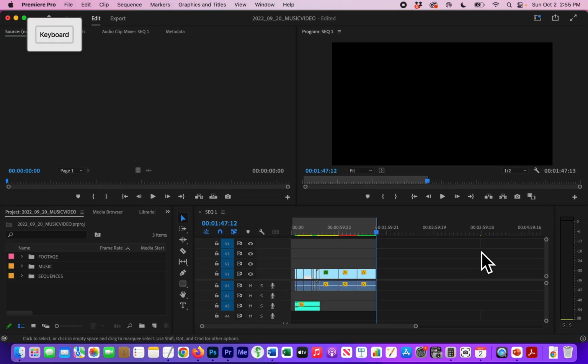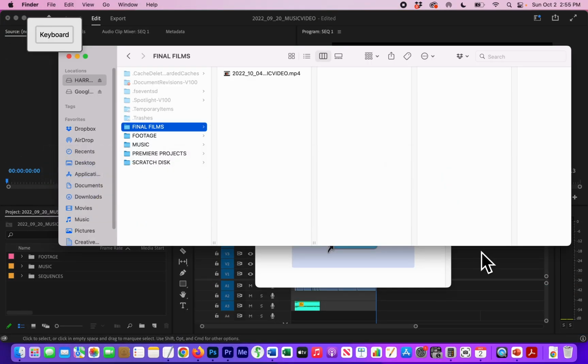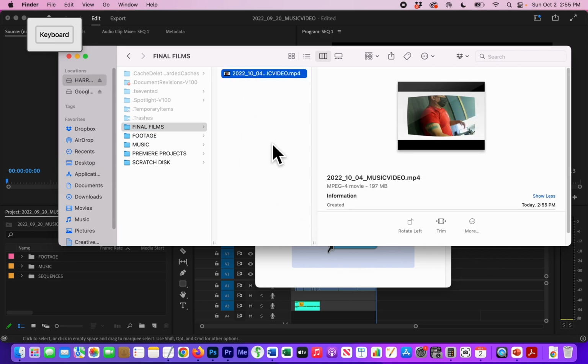Okay, so the export is done. I'm going to jump back to Finder. I'm going to look in my Final Films folder, and you can see that the tag on it is MP4, which is a very common tag for video. My next step is to put it onto Vimeo. Now, it is sometimes worth looking at the size. You'll notice that this thing was just over a minute, and it's 197 megabytes, which is quite small. And it is quite small because it's an H.264.